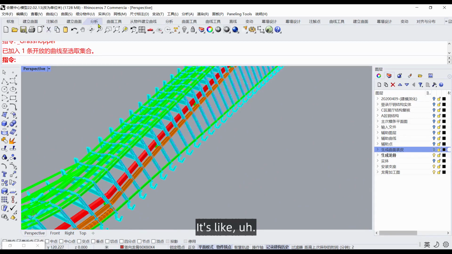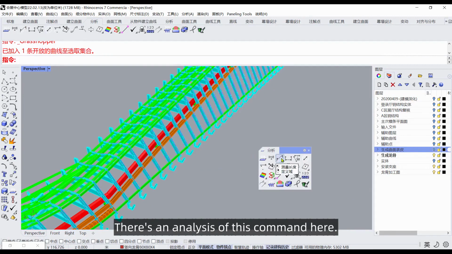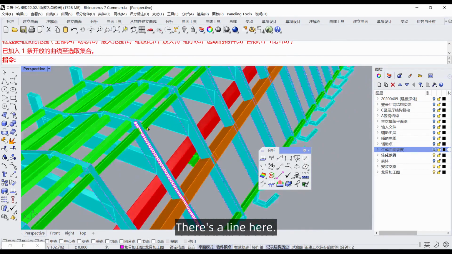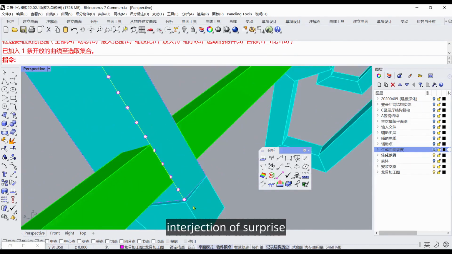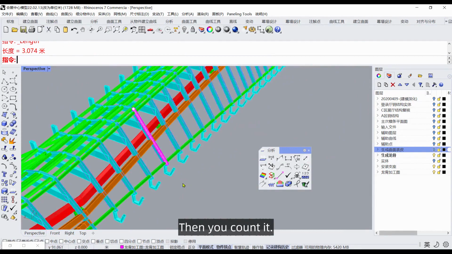It's like, use this analysis command. There's an analysis of this command here. Then use the magnifying glass and the standard to frame it. There's a line here. You measure the length of this line. It's 3 meters, then you count it.